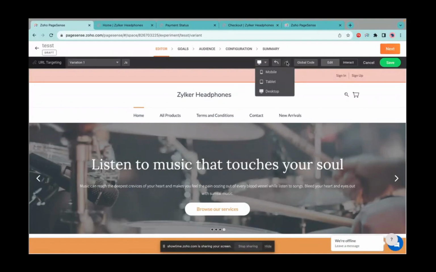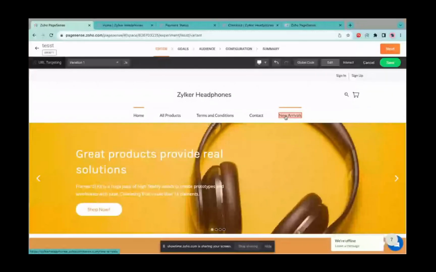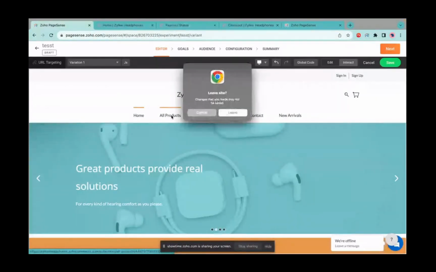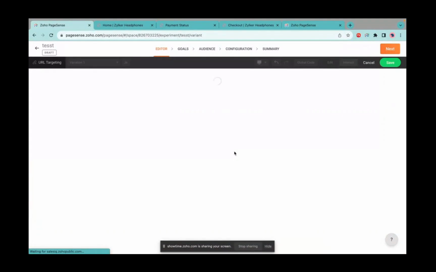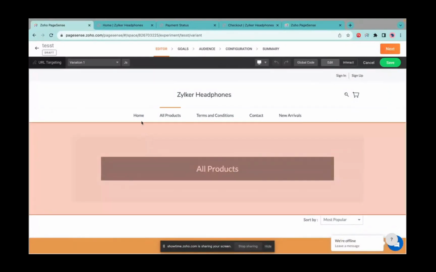You have undo and redo options, and there are two different modes. With the edit mode, you will be able to make changes inside the specific variant. And when you're in interact mode, the visual editor acts as a browser, and it helps you to navigate between pages inside your website. So you can easily navigate to the next page where you would like to make a few changes.